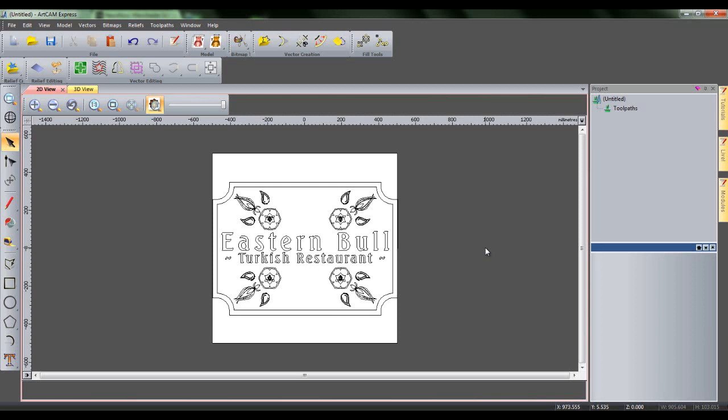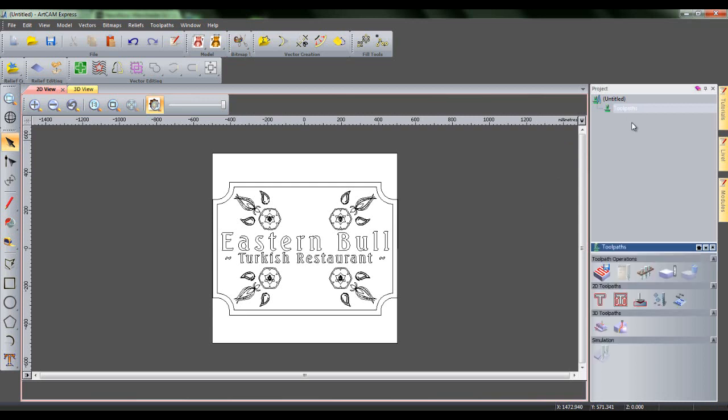The next step is to create a toolpath so this sign can be machined. If I left click on Toolpaths, I can set up my material block. This icon here allows me to do this.